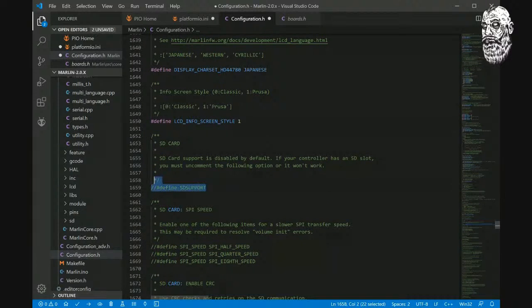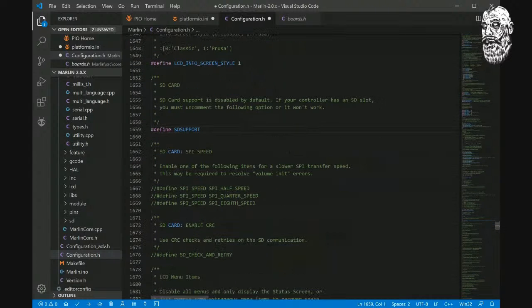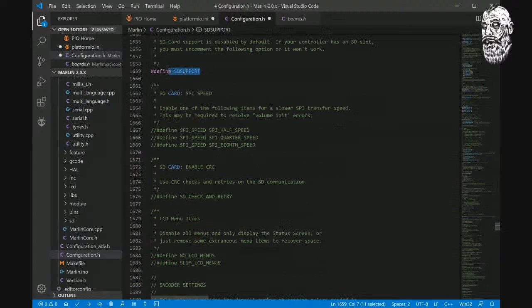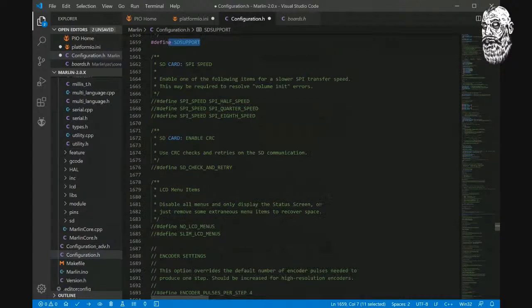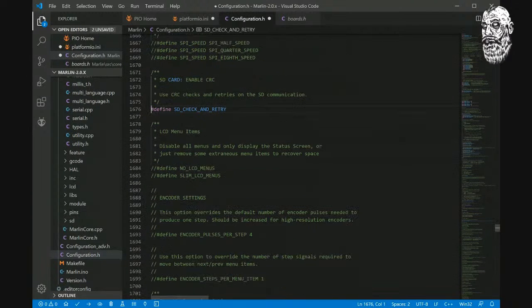This bugs people out constantly. Don't forget to define SD support so you can use an SD card if you have somewhere to put an SD card. If you don't have a screen attached and there's no SD card on the board, you can't really define this, and it'll yell at you if you do. We do not have any of this SPI stuff. I do like check and retry, which just means it'll retry the SD communication if something messes up. I do not mess with the LCD menu items.